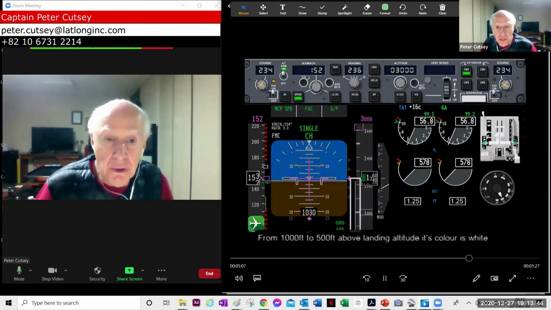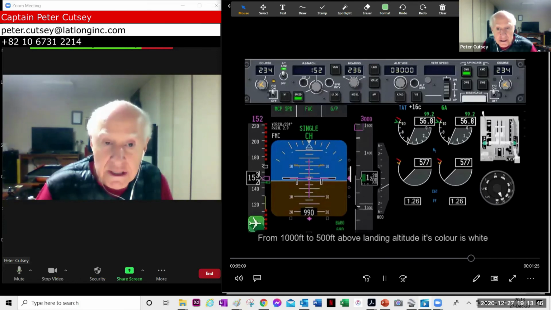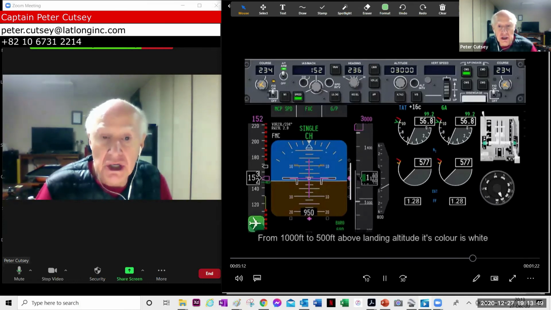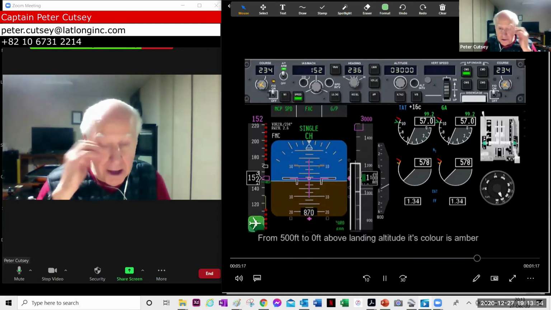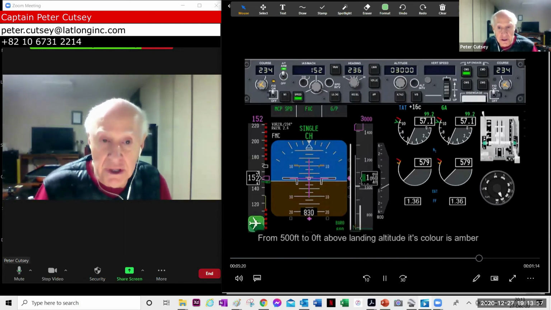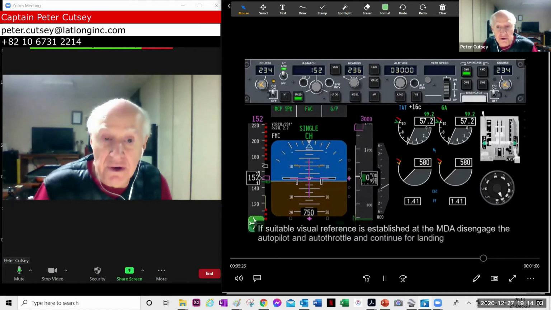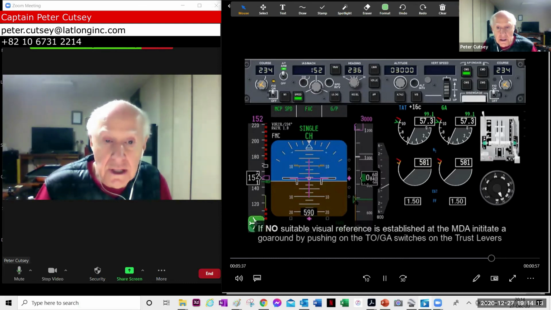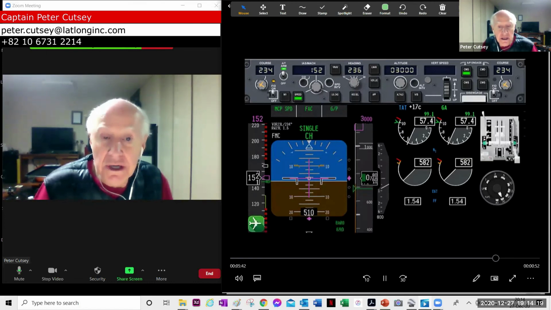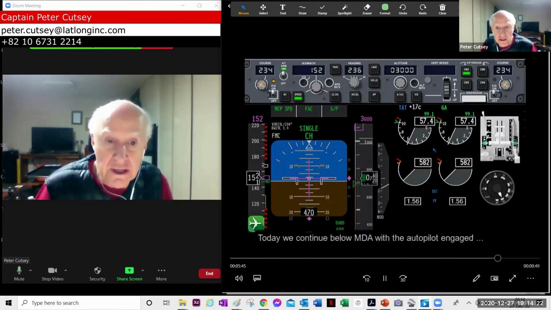And we're coming up to 1,000 feet above ground, and there's the white indication on the PFD indicating that you are between 1,000 feet and 500 feet above the ground. So that was introduced also into the software. When we get down to 500 feet, the bar will turn to amber. Here we are at 690 feet. There's the amber coming up. So at 500 feet on the radio altitude, the amber bar will be in view at the horizon line to indicate that we are below 500 feet, and we are indeed.